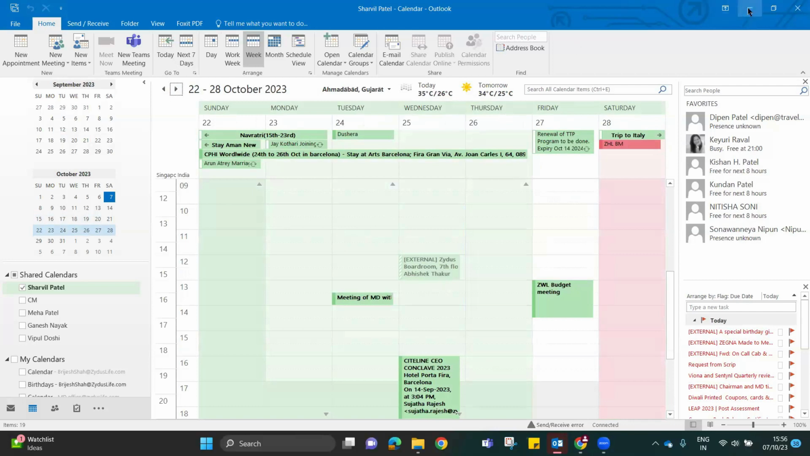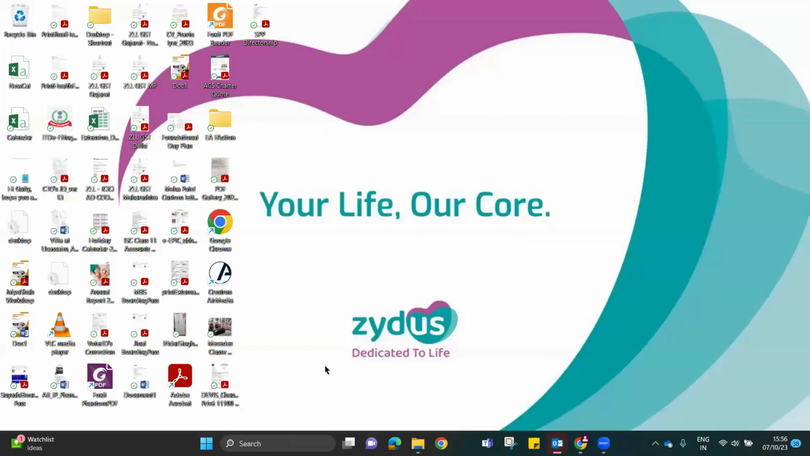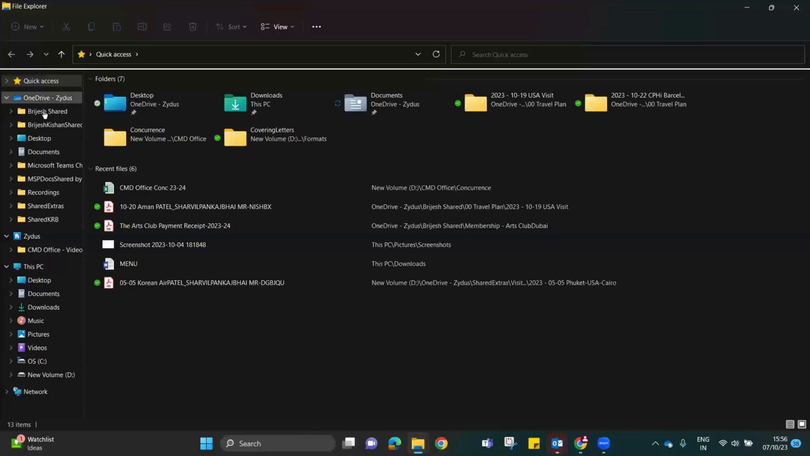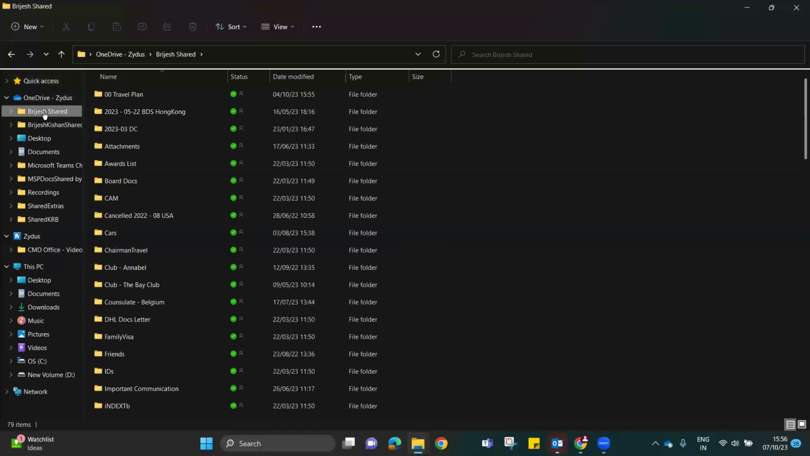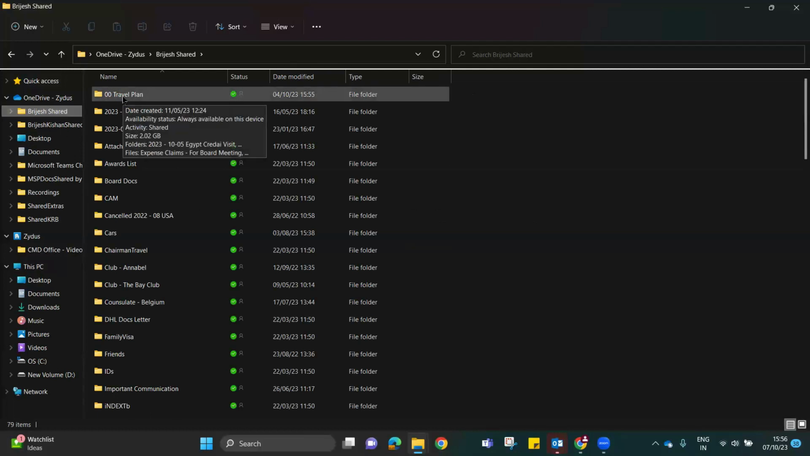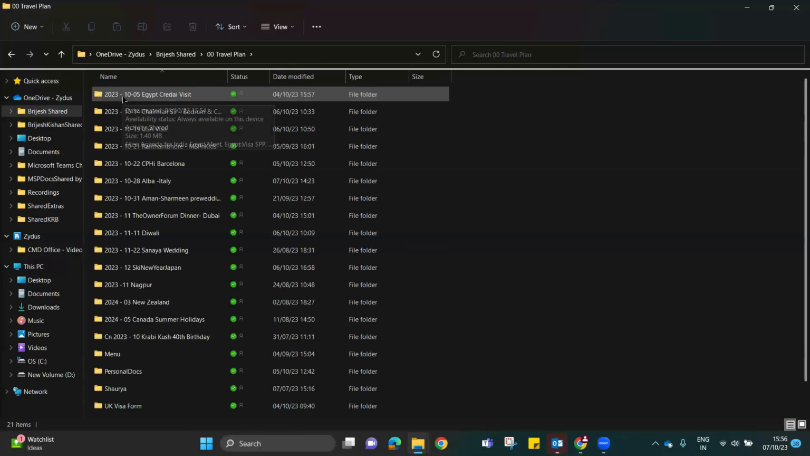The second place where I put information is OneDrive, which is shared with him. So this is the folder. In fact, can you see my screen? Yes. Okay, so this is the folder which is shared with him. All the travel plans that he has appear over here in the year, month, and date format.